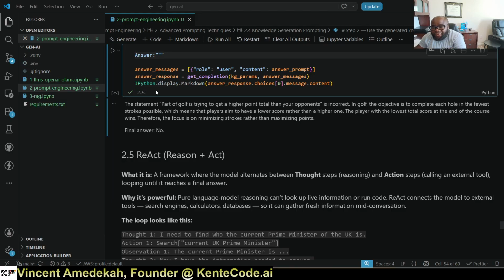This is what the response says: the statement that part of golf is trying to get a higher point total than your opponent is incorrect. In golf, the objective is to complete each hole in the fewest strokes possible, which means that players aim to have a lower score rather than a higher one. The player with the lowest total score at the end of the course wins. Therefore, the focus is on minimizing strokes rather than maximizing points. So the final answer: no.